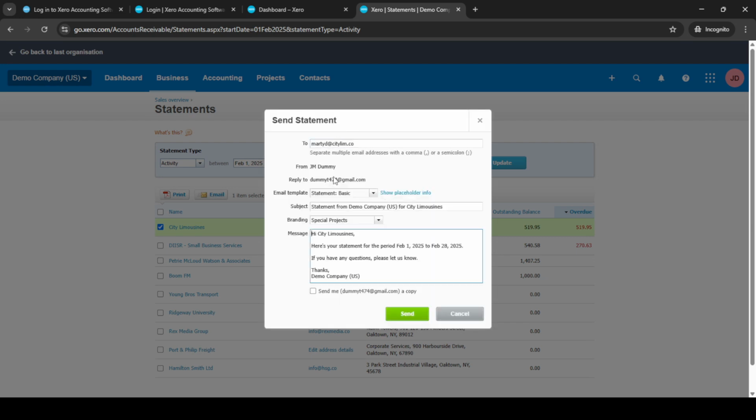Once you're satisfied with any changes, you're ready for the final step. Simply click on Send to dispatch the statement to your customer. And that's it, you've successfully sent a statement through Xero.